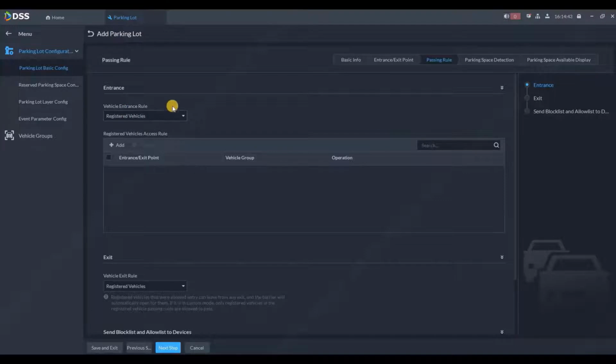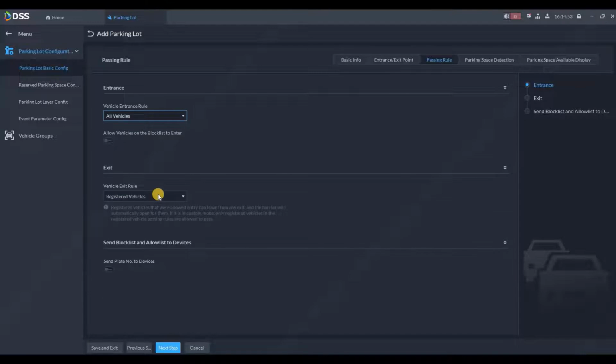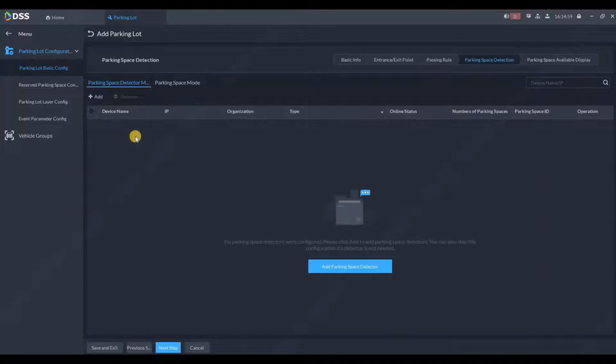You can allow entrance just for registered vehicles, all vehicles, or custom list. In our case we will choose all vehicles and also all vehicles on exit. We will move to next step, parking space detection.